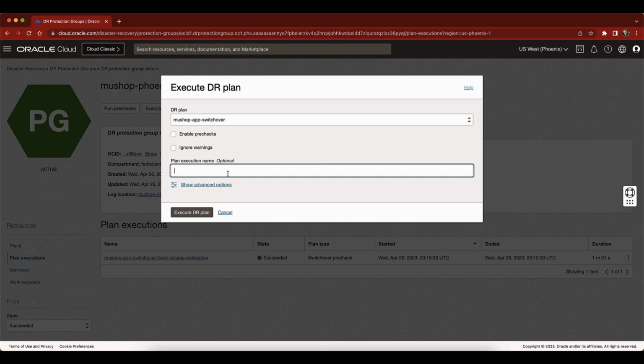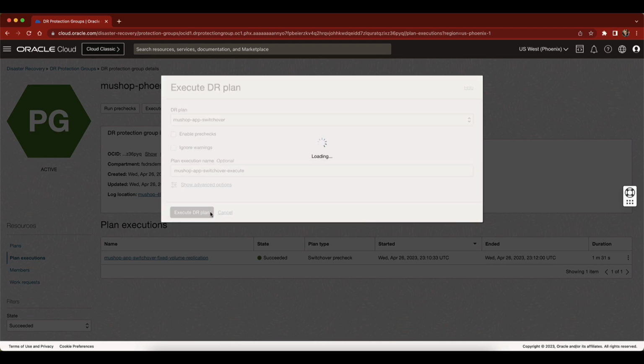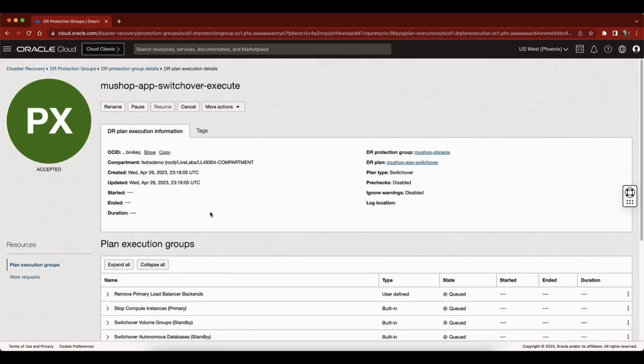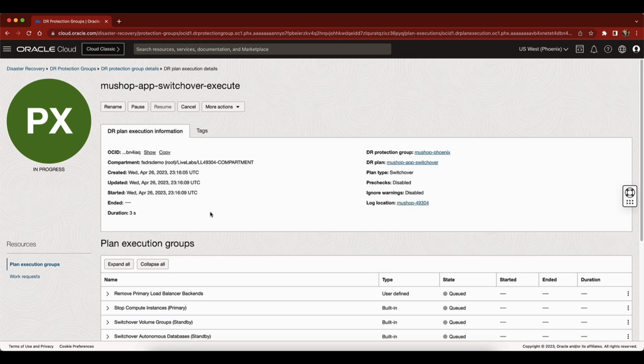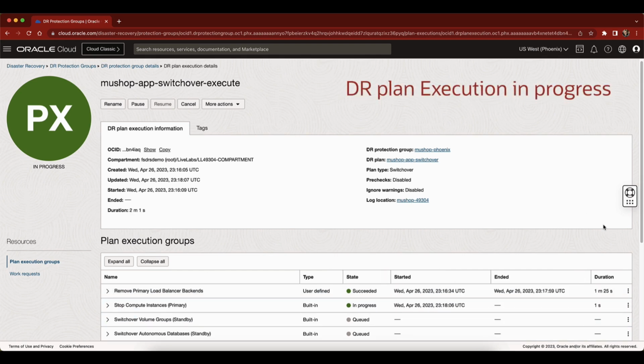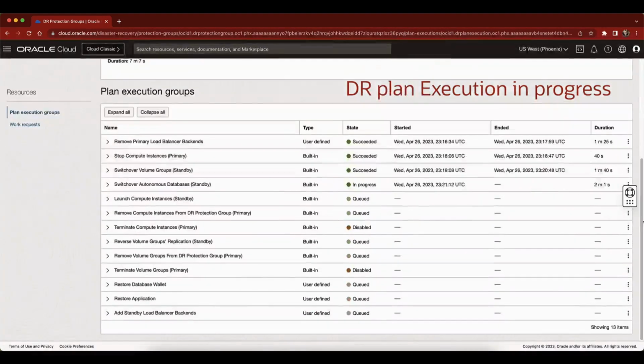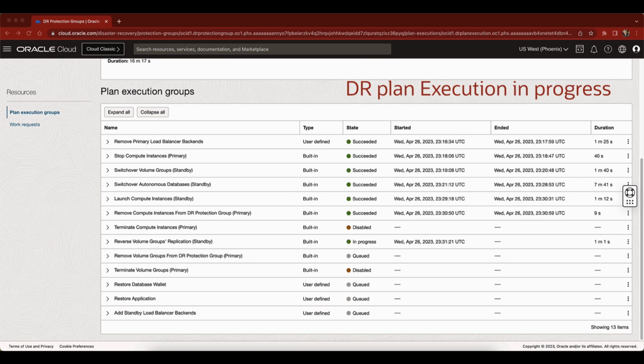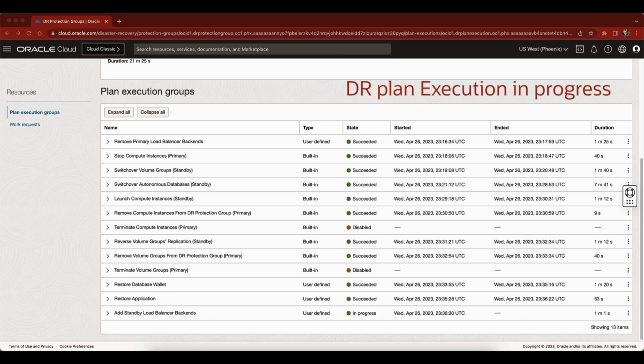The execution starts, and the plan groups will be executed in the order that it was defined. The plan steps of each plan group will be executed in parallel. As the execution advances, it is possible to watch the state of each plan group and its tasks. Using the three dots on the right hand of each plan group name, it's also possible to check the logs during the execution. The execution can vary depending on the size of the environment and how complex the plan groups and tasks are. I will skip to the end of the execution and save some time.